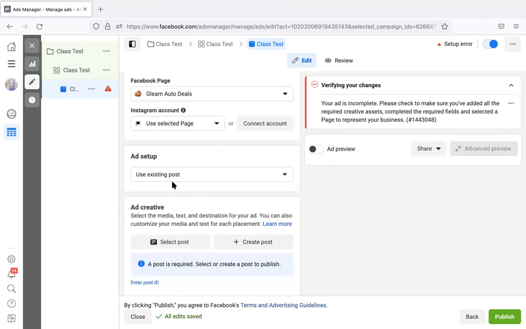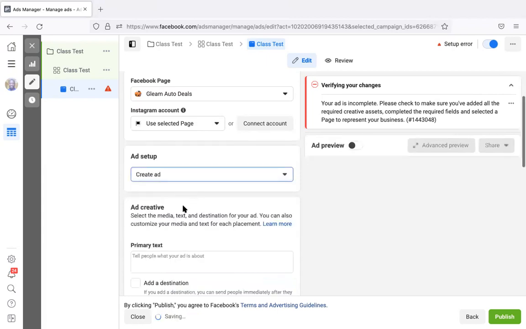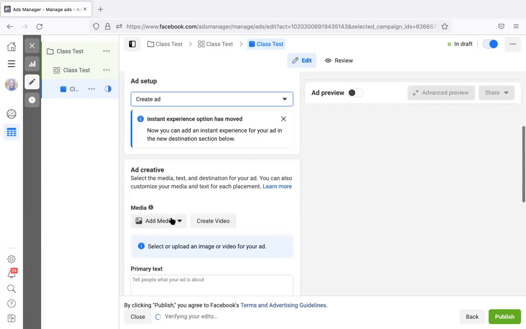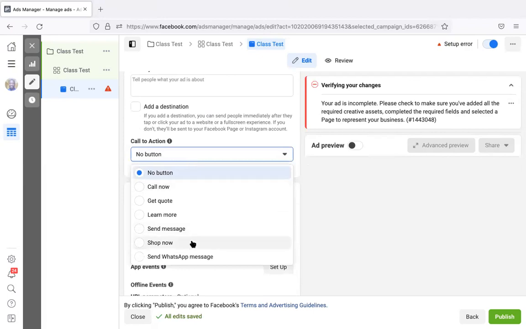So ad setup: use existing posts, or create ad. If you choose create ad, it means that you just upload pictures and texts that you will be using. Then you can also put a call to action button. If you're trying to send people to WhatsApp, that is if you have linked your page to WhatsApp. If you're trying to send people to a website, you can have the call to action button be Shop Now. If you want people to send a message to your Messenger, that's what appears as the call to action button. Call Now, of course, is for phone calls.